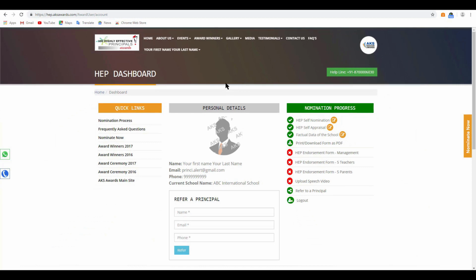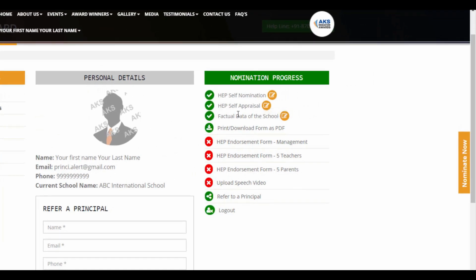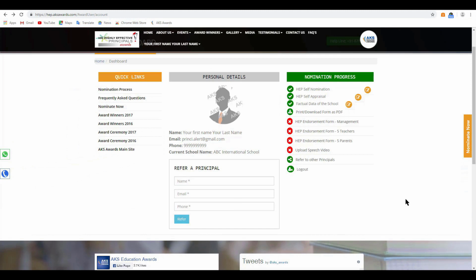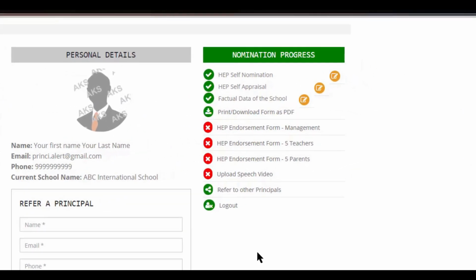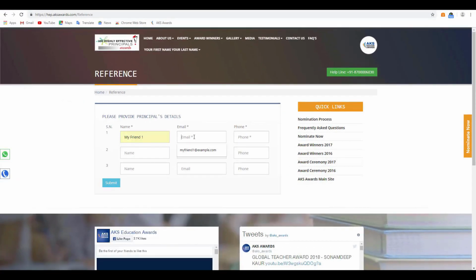Now here you will see some new data in Nomination Progress tab. Tick mark in green color says that the respective process is completed and the cross mark in red says it doesn't. So for now let's know how to refer other principals, which you will surely do. For that you can just type in the details of your friend in the form displayed right in front to refer a principal. Or if you want to refer more than one principals at once, then you should click on the link on the right side of the screen to refer other principals.